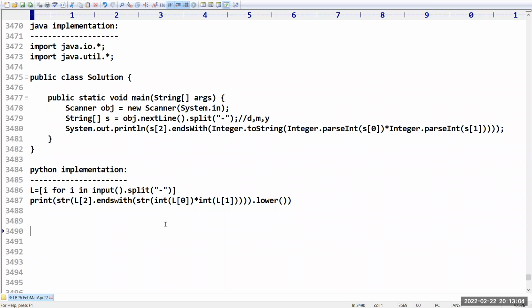The HackerRank link is already there in the running notes. Please cross check it once. How many digits will it check? Any number of digits. But in our application, we are strict with a 4-digit value, the year value. And we are checking only the last 3 digits.